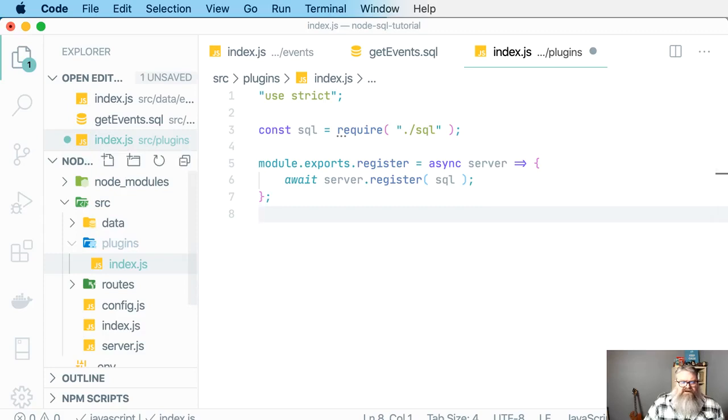So that's our main index. Let's create a new file called SQL.js.